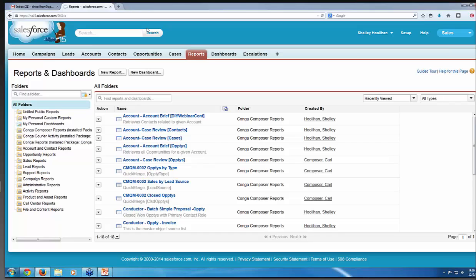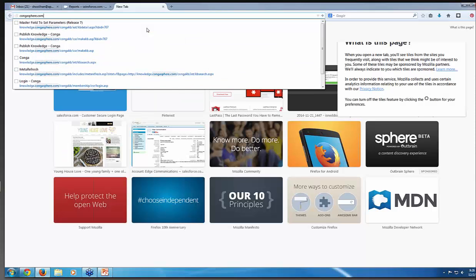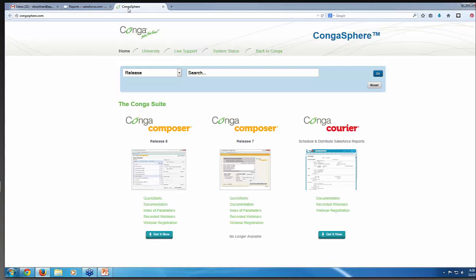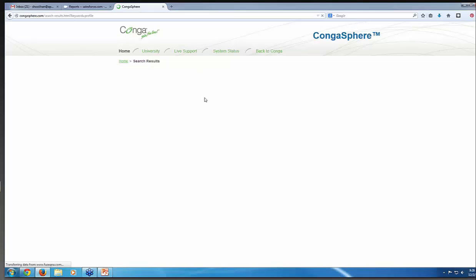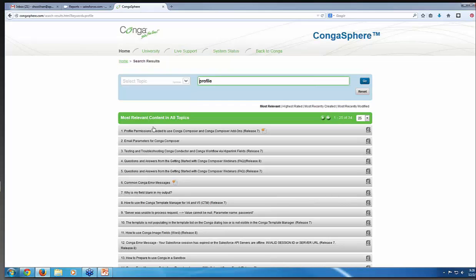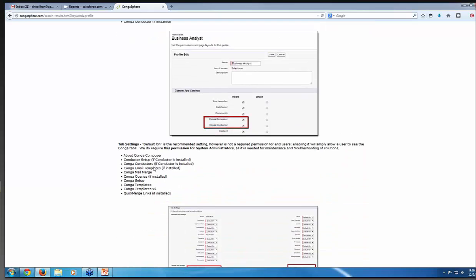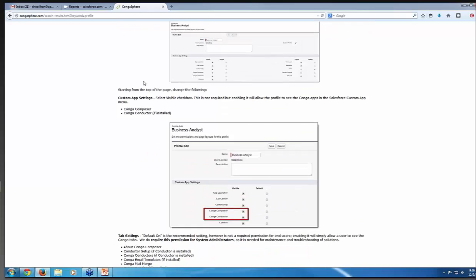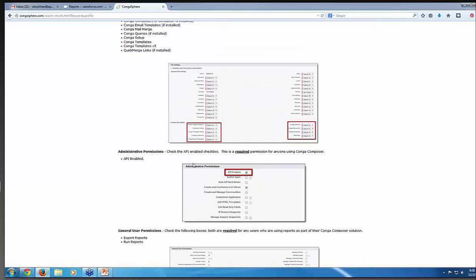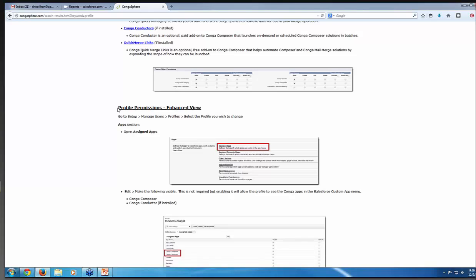The last thing that I want to show you all really quick is there's a very handy tool on our support website, congasphere.com, called Profile Permissions Required for Conga Composer Access. It's this first one here if you just search Profile. It goes through all of the levels that you need to enable for the various objects, and it gives you both the standard view of the profile, and then if we scroll down further, the different view that Salesforce offers, where you can enable the enhanced view, and it goes through that one. So that's really helpful, another tool you can put in your toolbox on CongaSphere.